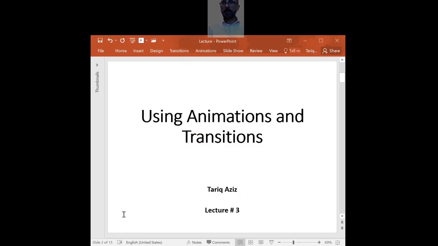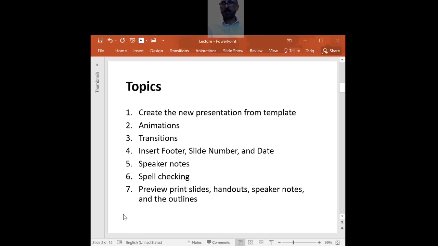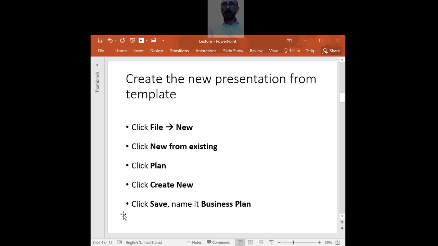Today we will talk about animations and transitions. First, we will create a new presentation from a template, and then we will apply animations and transitions. We'll try to insert a footer, work on the header and footer, then speaker notes, spell check, and printing the slides. So let's create a new presentation from the templates.